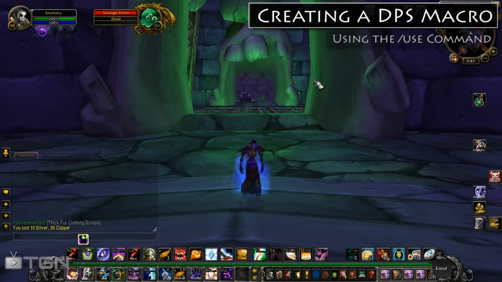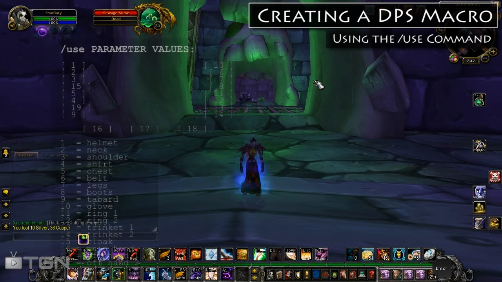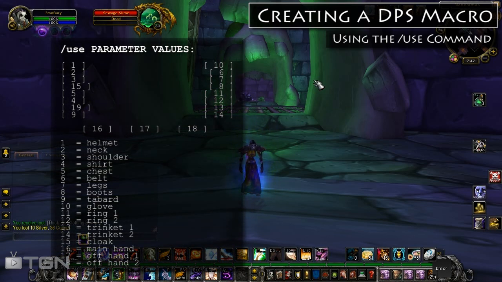Okay, we just have one more section that we're going to be covering, creating a DPS macro. This is a very common kind of macro that players have been using since vanilla. In a nutshell, all a DPS macro does is cast all of your DPS cooldowns in one centralized macro. So to construct a DPS macro, we're going to be using the /use command. The way that /use works is it accepts a single numeric parameter, and this numeric parameter represents a particular item of gear on your character.